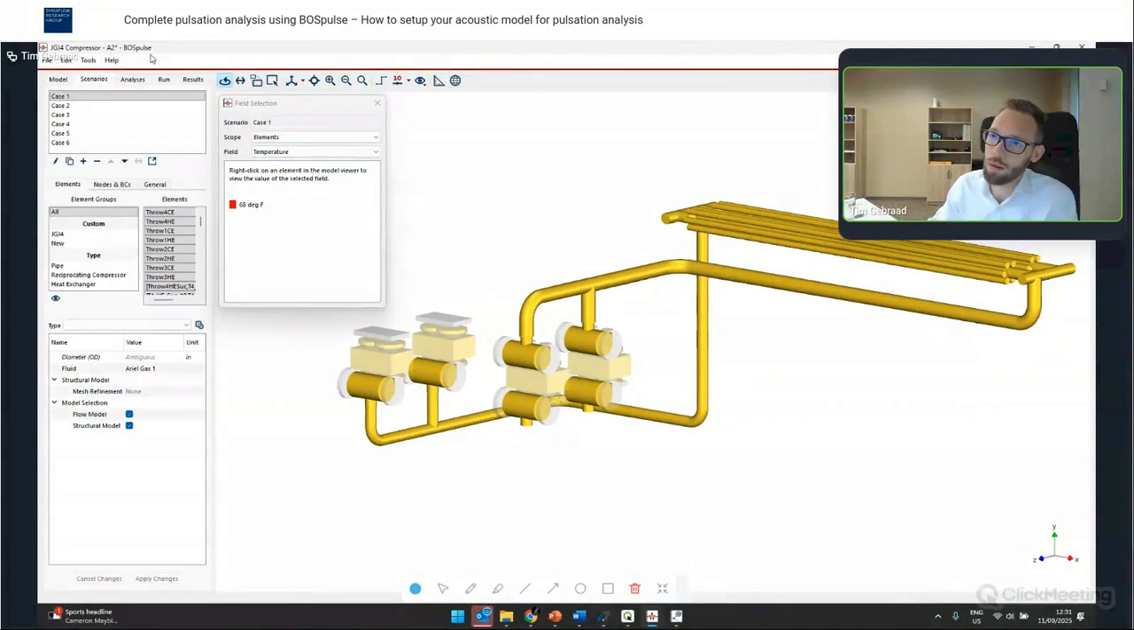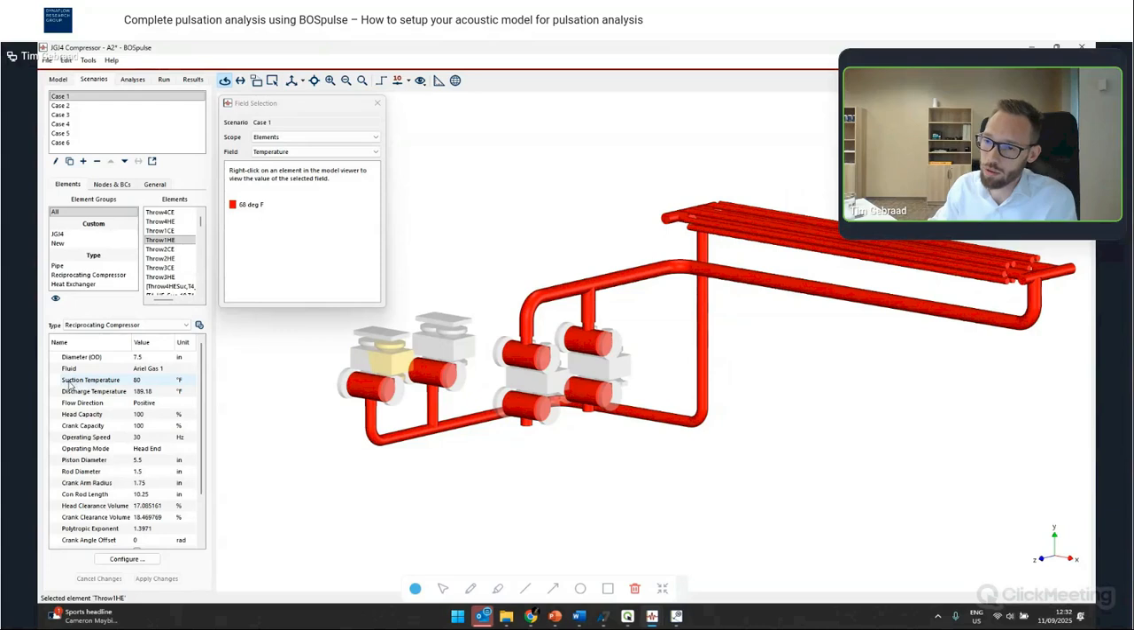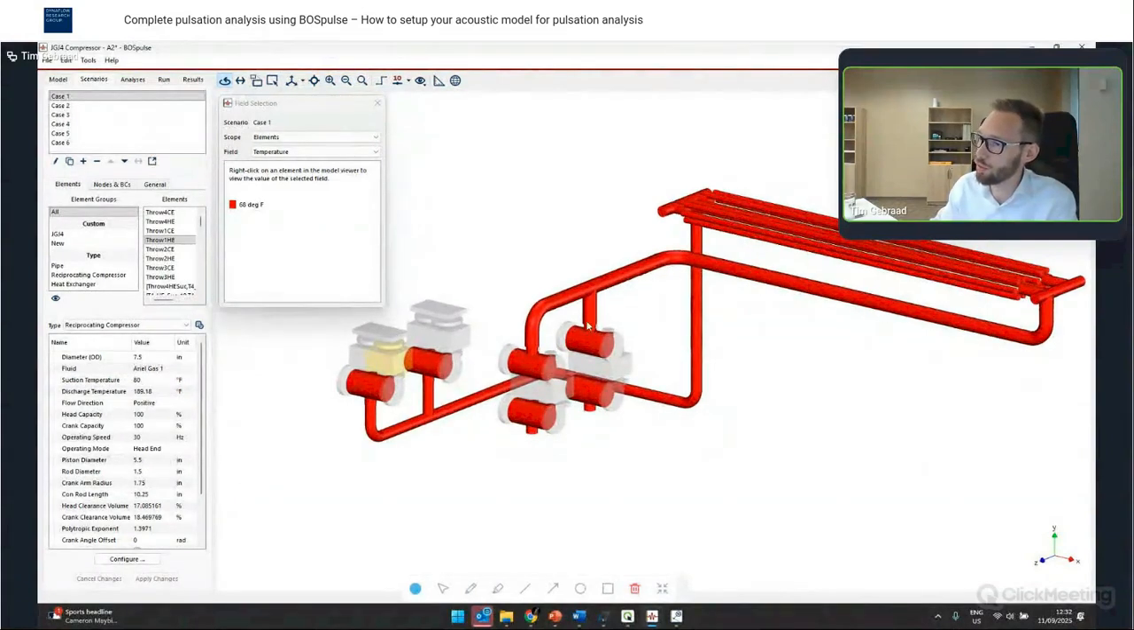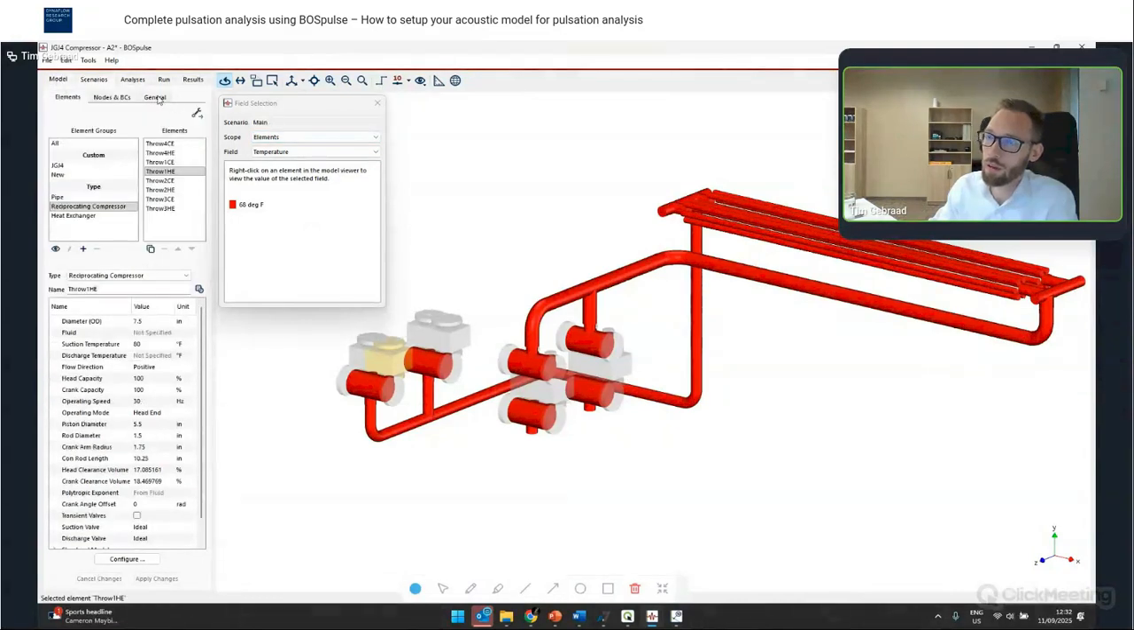But looking at one of the compressor cylinders, you can see that there is a suction temperature and discharge temperature. This is again populated from the import from the XML file from Arial. And so we need to make sure that the proper discharge temperature is set here and the proper suction temperature up to this point. And for that, we're going to use a built-in tool within BOSpulse, which are element and node groups.